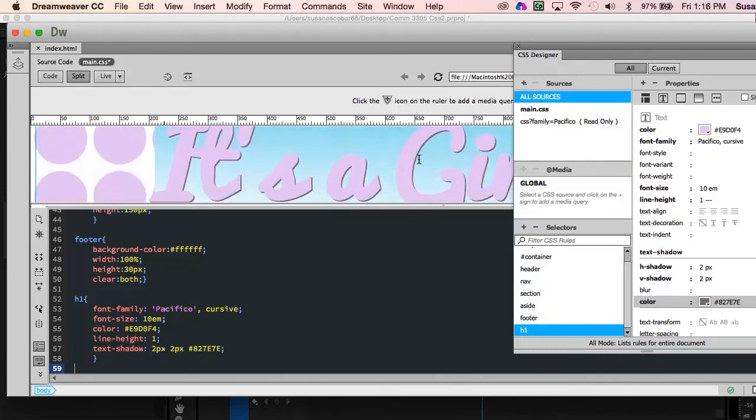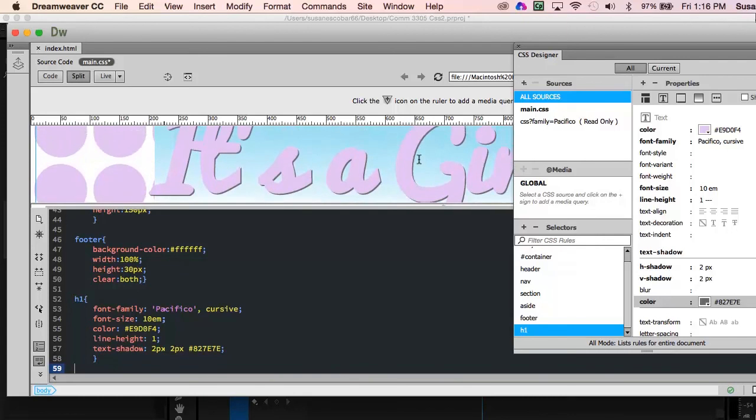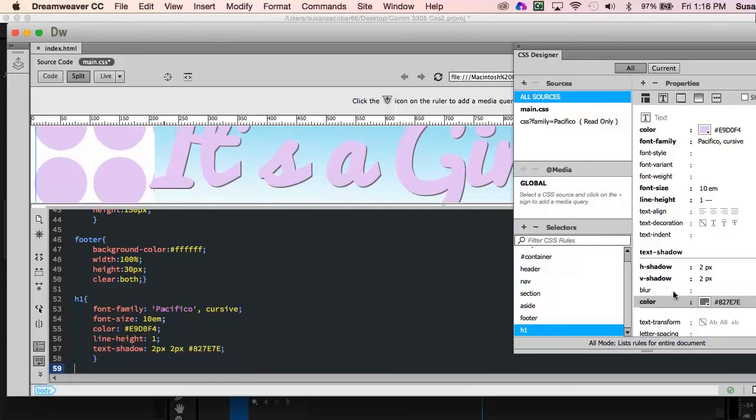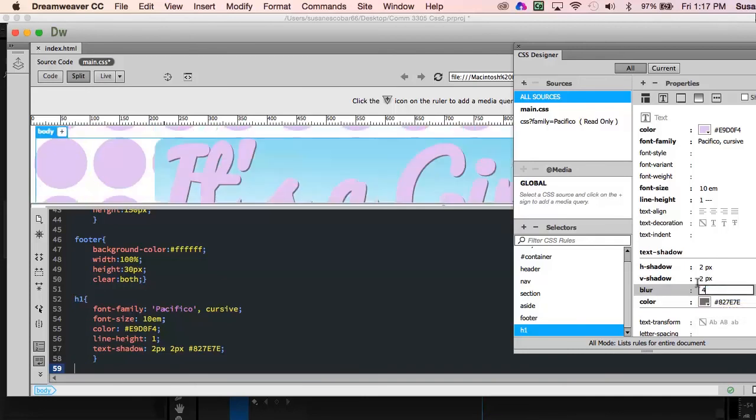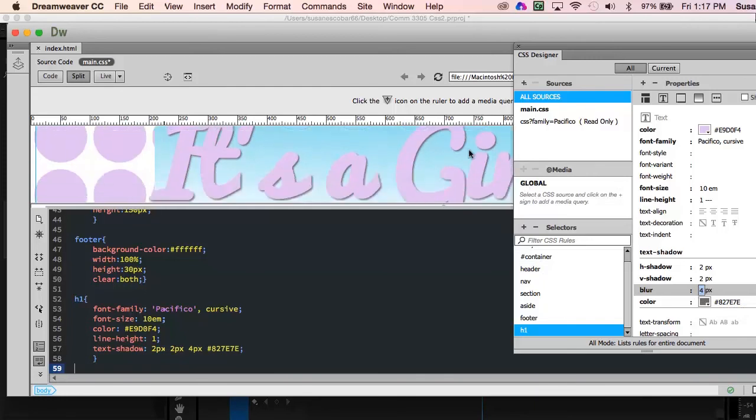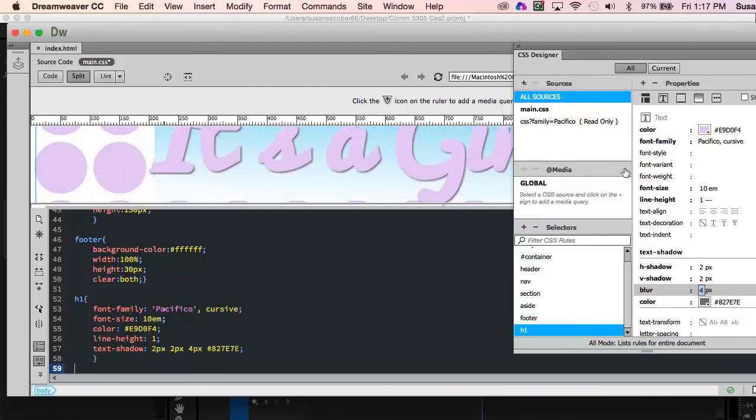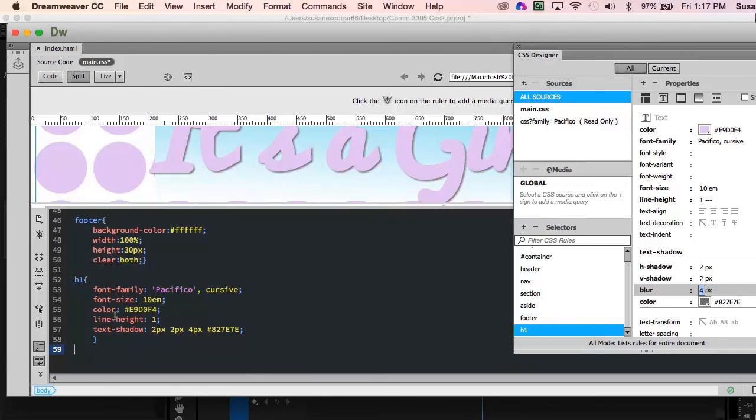That makes the text pop out without being really obnoxious about it. I could blur this if I wanted to, make it look a little softer. I kind of like it sharp, but there's all kinds of stuff that you can do in here to be subtle. Okay, and you can see what this did here. This went in and did my horizontal, my vertical, and my blur, and the color.